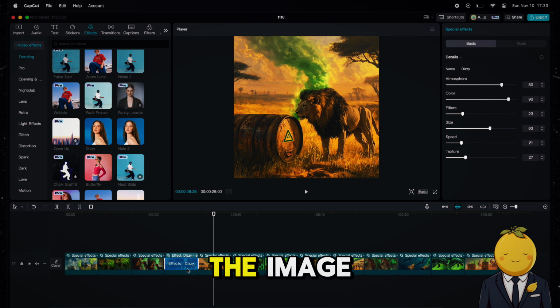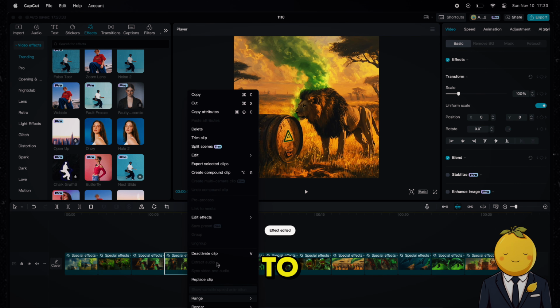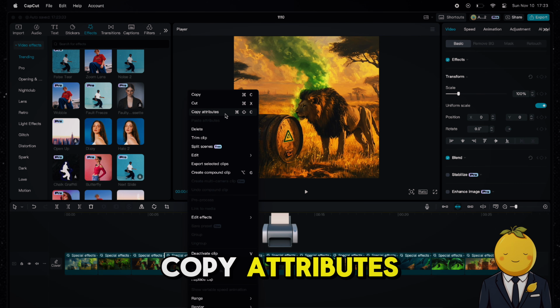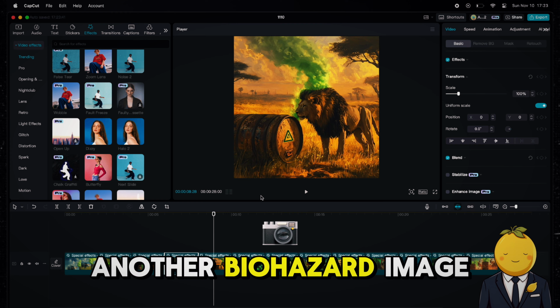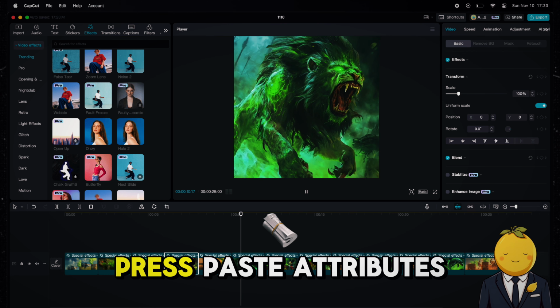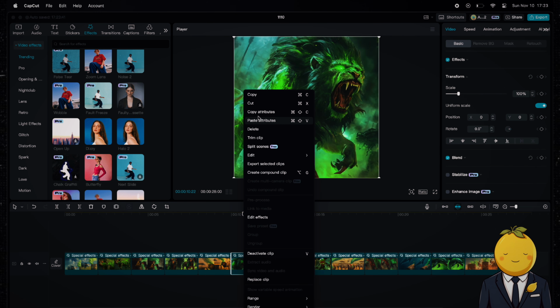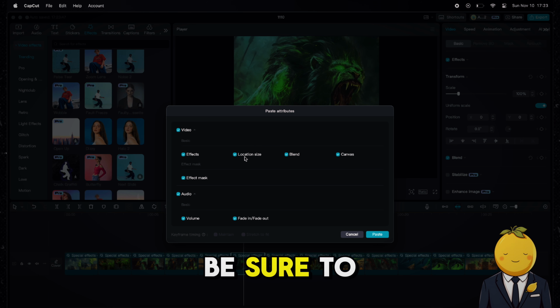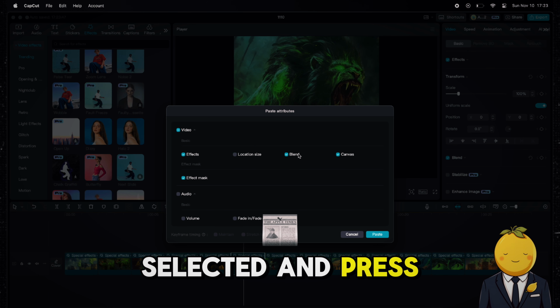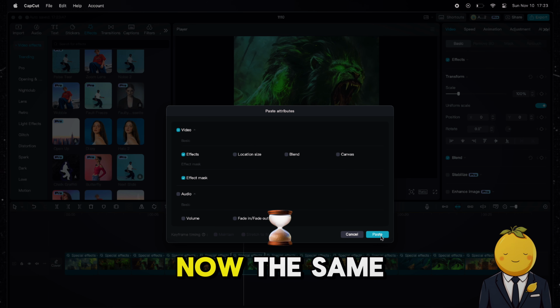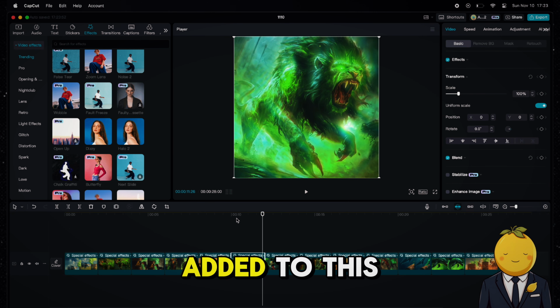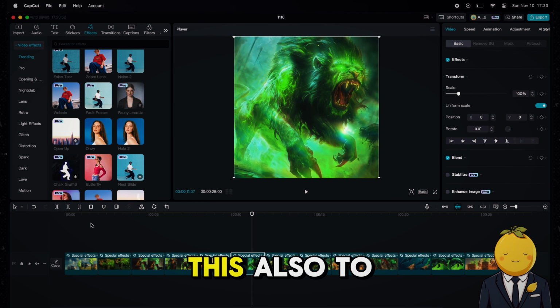Do a right click on the image we just added the dizzy effect to, and now press Copy Attributes. Now you need to go to another biohazard image and do a right click and press Paste Attributes. Now be sure to only keep Effects selected and press Paste. Now the same effect with the same parameters has been added to this image. I will do this also to the rest.